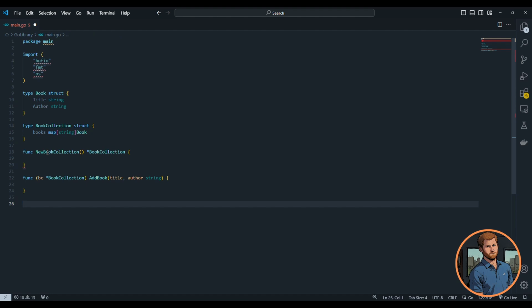What else are we going to need? We're going to need a way to retrieve a book. We'll do it by its title at this point. Func, we're going to pull in our book collection. We're going to say GetBook, and we will take the title, and return a book and a bool. Alright.